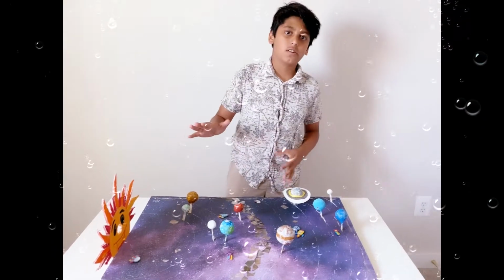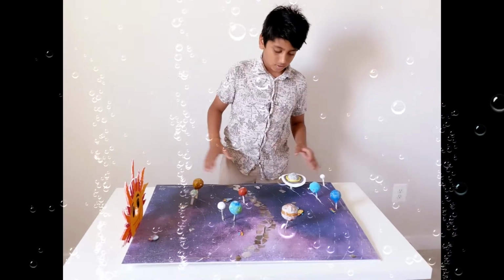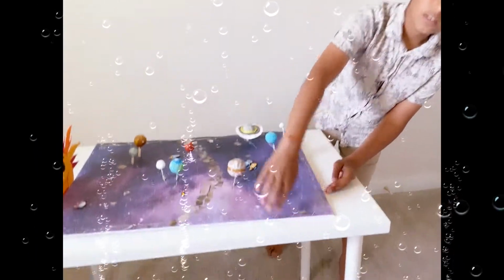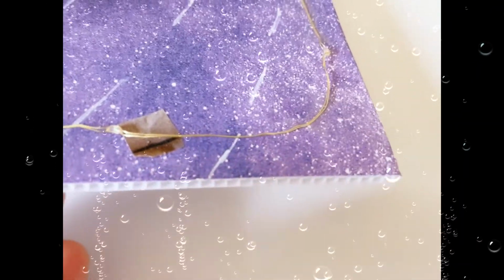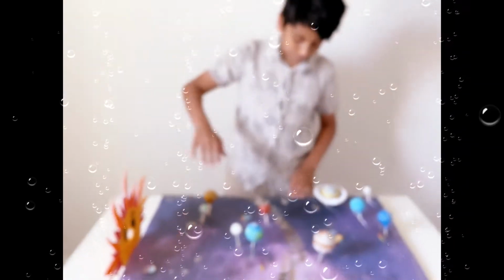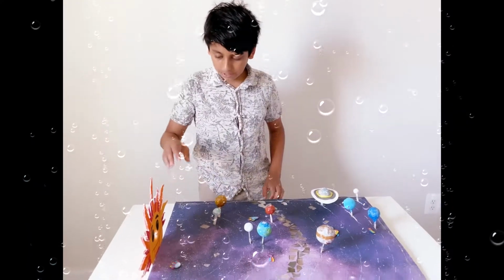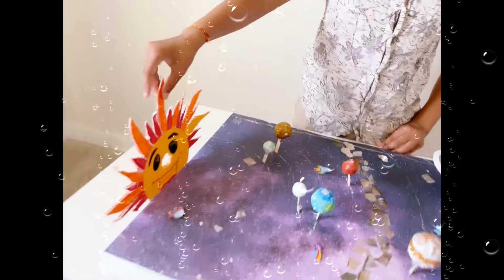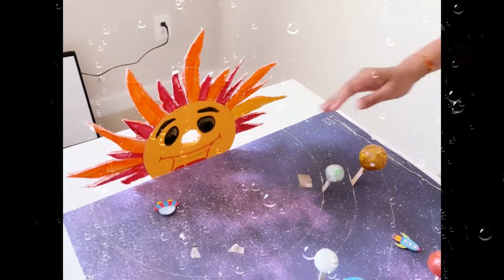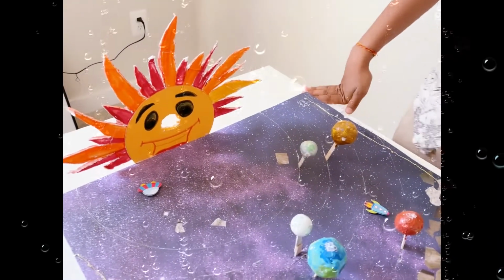So first I'm going to start out on how I created it. First I got a plain white board right here, and then I added this galaxy type of paper on top. I glued it or kind of taped it on or stapled it. Then I made the sun, and you can just make a plain old sun, but we just put some smiley faces and stuff on there.